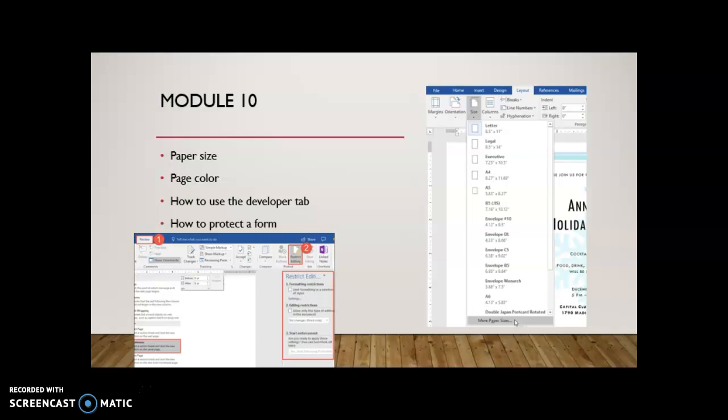Page color is pretty easy. You just go in design, then on the right, you click on page color and you choose the color you want. How to use the developer tab? Well, the developer tab is pretty easy to record macros, and you can even protect your things from there. If you do not have the developer tab, it's normal because you need to add it from the options in files, then options, then you add it to your Word document.